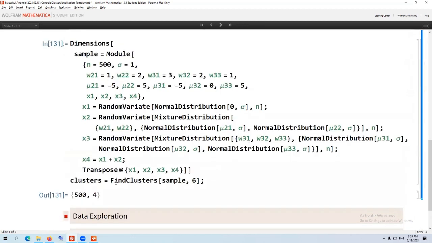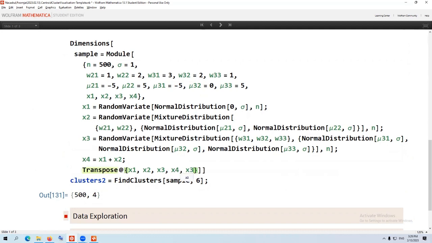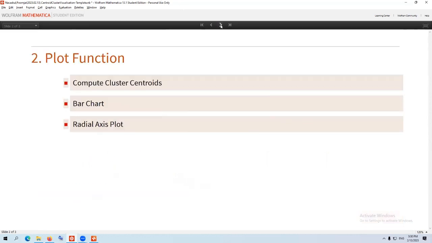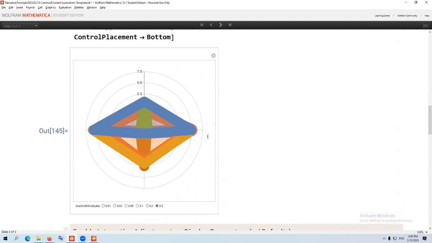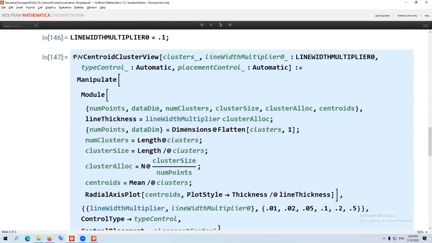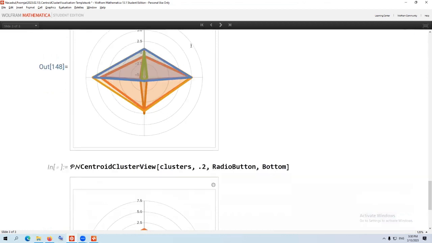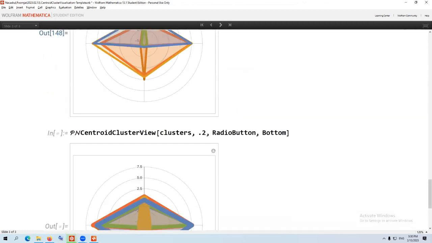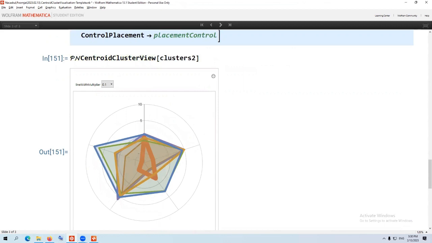Okay, so my cluster number 2 has something like x3 plus x4. Okay, I created another dimension just out of nowhere. So now this cluster is 5-dimensional. So now instead of viewing the cluster number 1, I view cluster number 2. Now it's 5 dimensions, right?